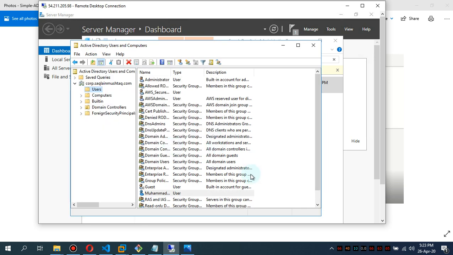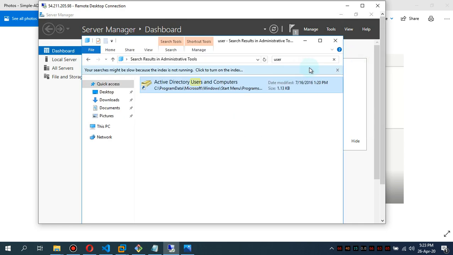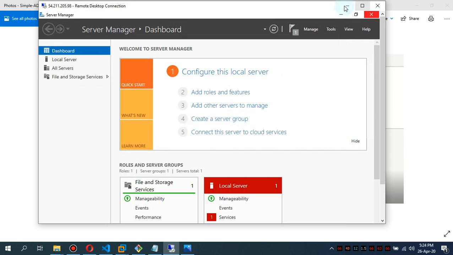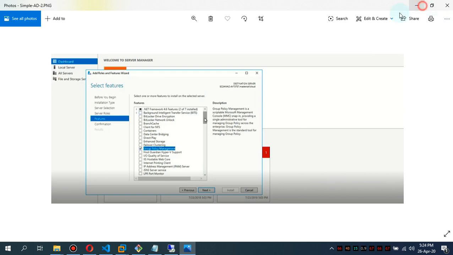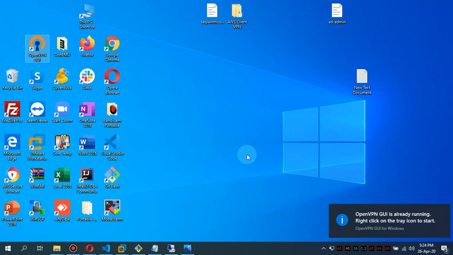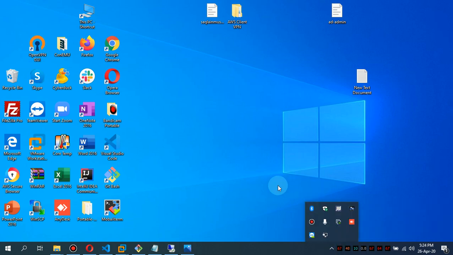So currently, I'm going to create one user. I guess this is going to be enough, or we can create multiple users and group here. Now what I'm going to do is open this client, OpenVPN GUI, and try to access my VPN.